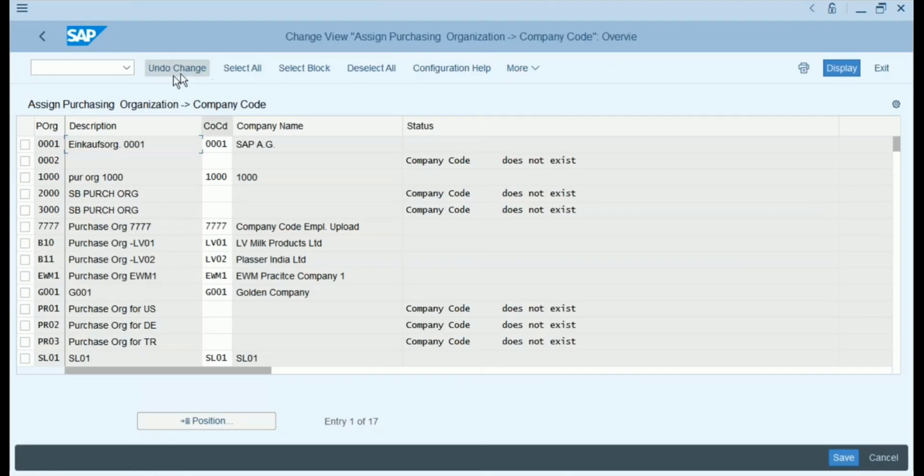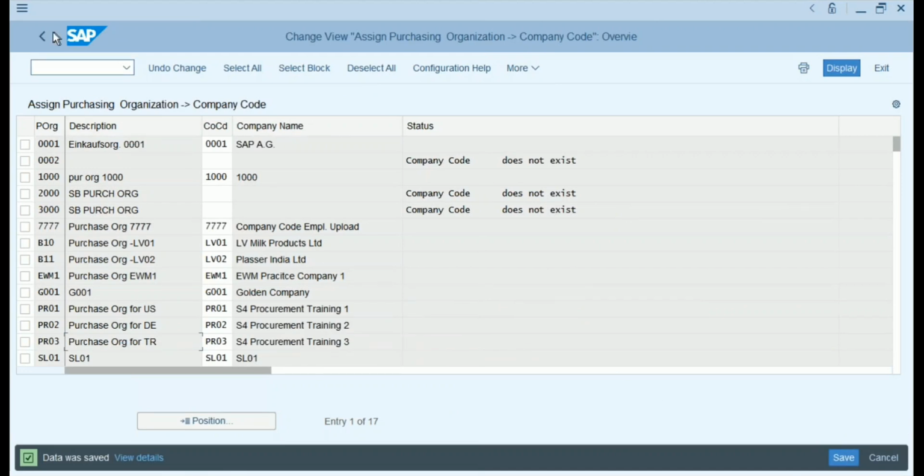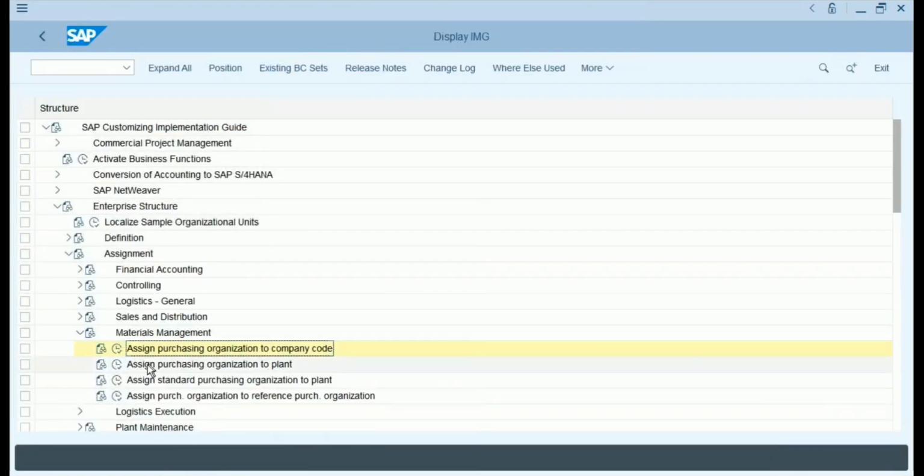Here you don't have the option of new entries because purchase organizations are already available. You can see PR01, PR02, PR03, but the only thing is they are not assigned to company code. So we just need to provide a company code. PR01 is assigned to company code PR01, PR02 is assigned to PR02, and we will assign PR03 to PR03. So this is where we assign purchasing org to company code. Click on save.